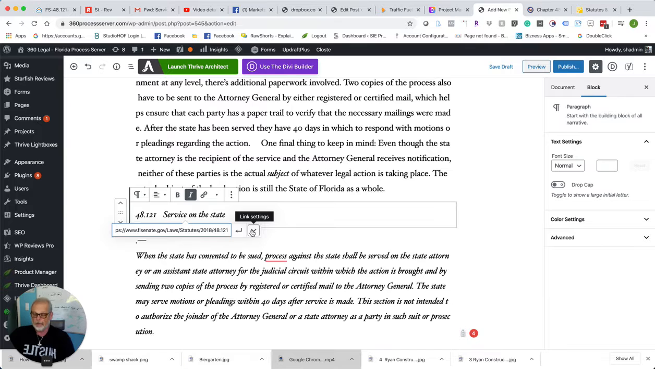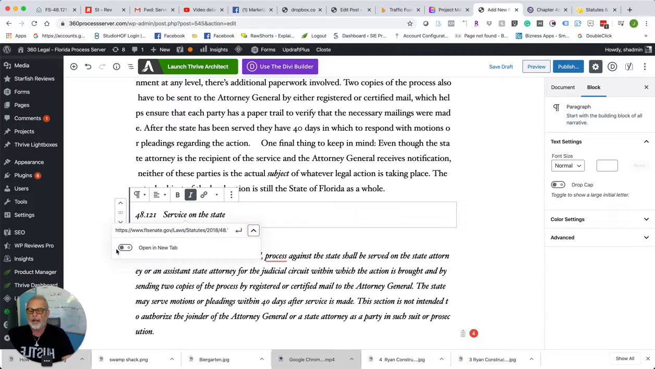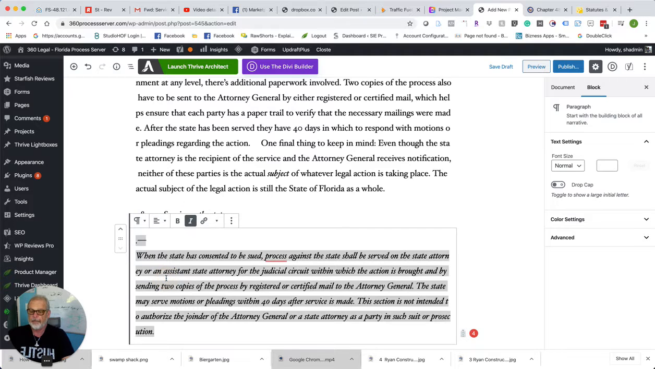But I have a rule, and this is a StudioHOF rule. This is not a worldwide rule. This is how we do business. Any links that go away from the site have to open in a new tab. Okay, because I don't want to invite people to leave my website and forget where they were and never come back. So I'm going to open this in a new tab.